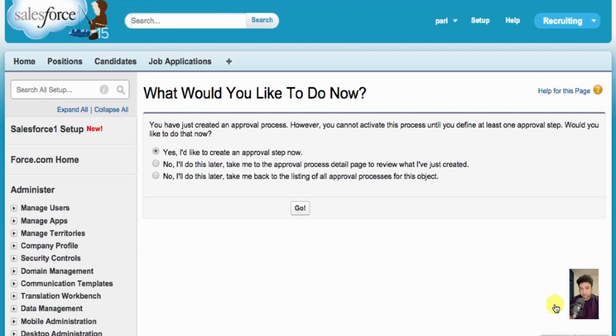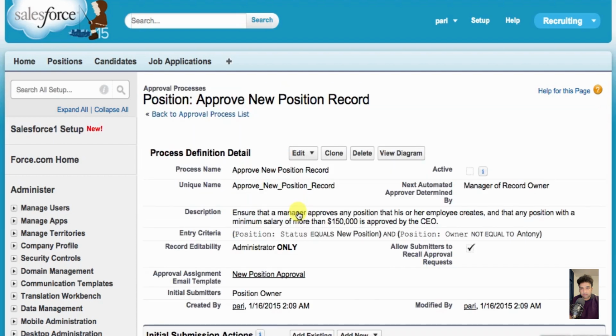We have finished defining the framework for our approval process, but we won't be able to activate it unless we have given it some steps and some actions to fire when records are actually approved or rejected. Let's move on to those now. Let me go back to the process detail page.